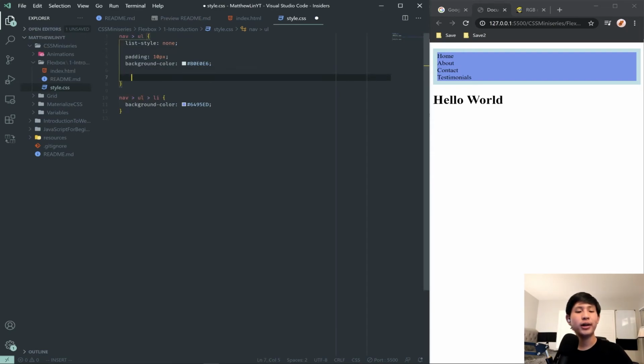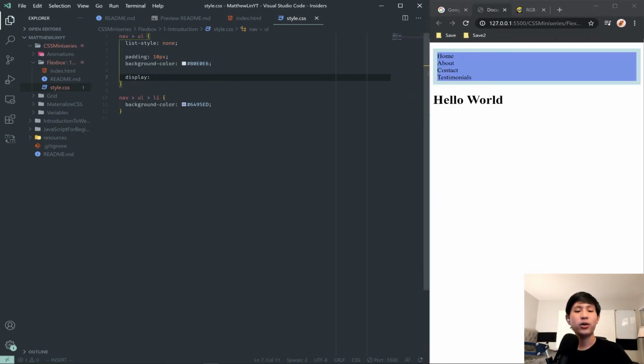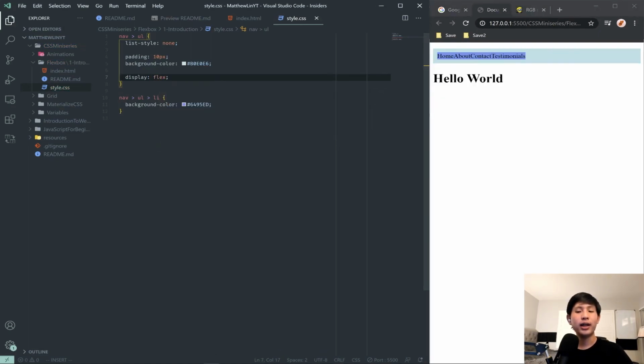So we come in here and then we say display: flex. And that will automatically collapse it. So notice before they were all vertical like normal. That's how HTML normally behaves because it's something called block. But then once we add flex here, they all collapse into one line. And then now they're horizontal.